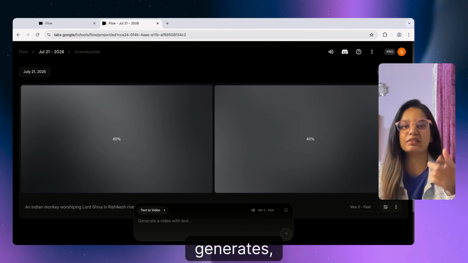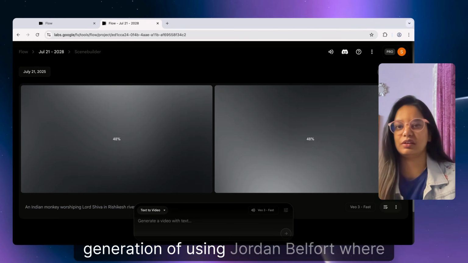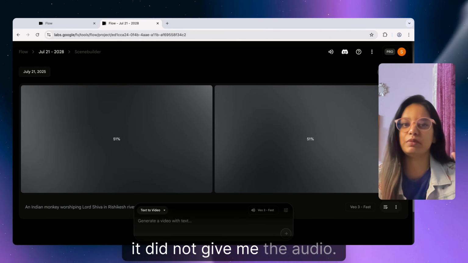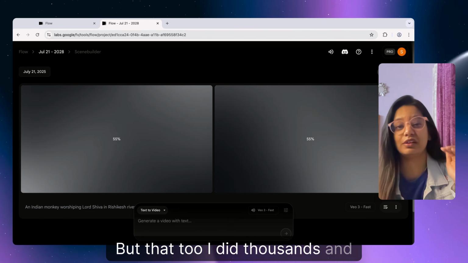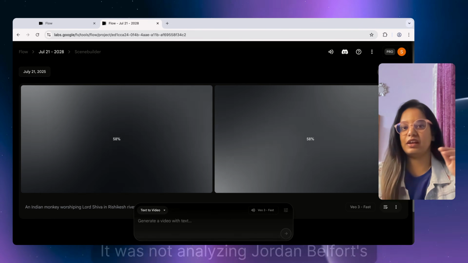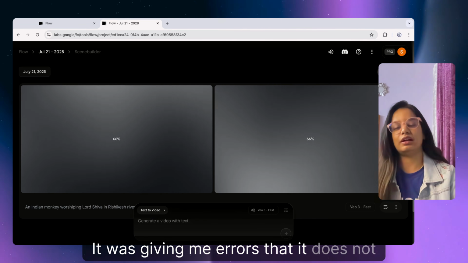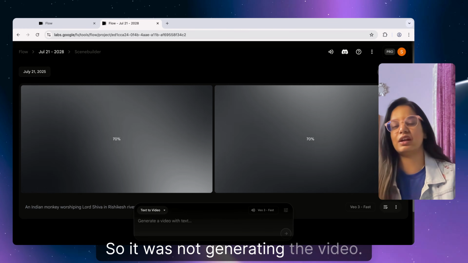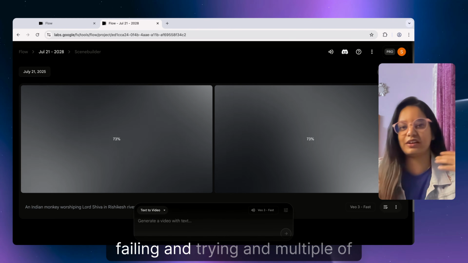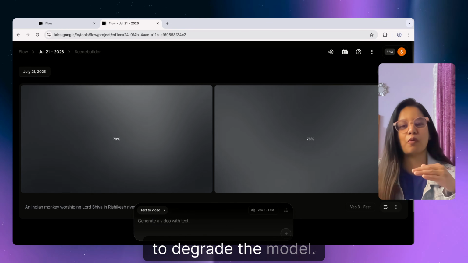Even if it generates, it will not give the audio. I did a generation using Jordan Belfort, where it did not give me the audio. It did generate the video, but that too after thousands of trials. Earlier it was not accepting Jordan Belfort's name. It was giving me errors that it does not comply with our policies, so it was not generating the video. After failing and trying multiple times, finally it generated a video, but I had to downgrade the model.